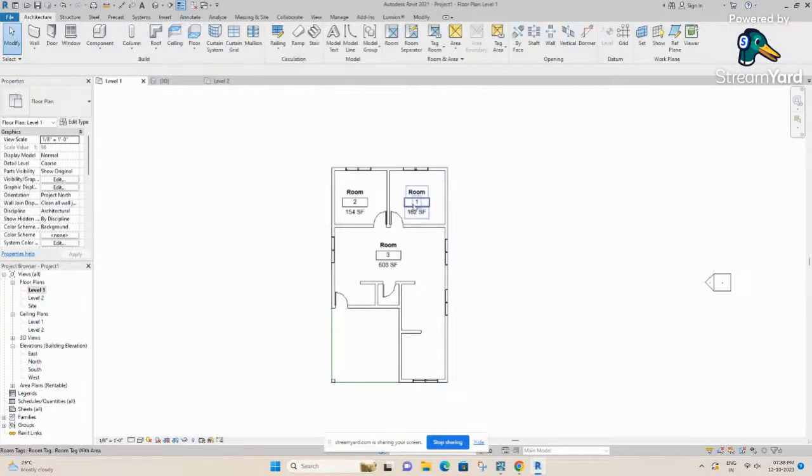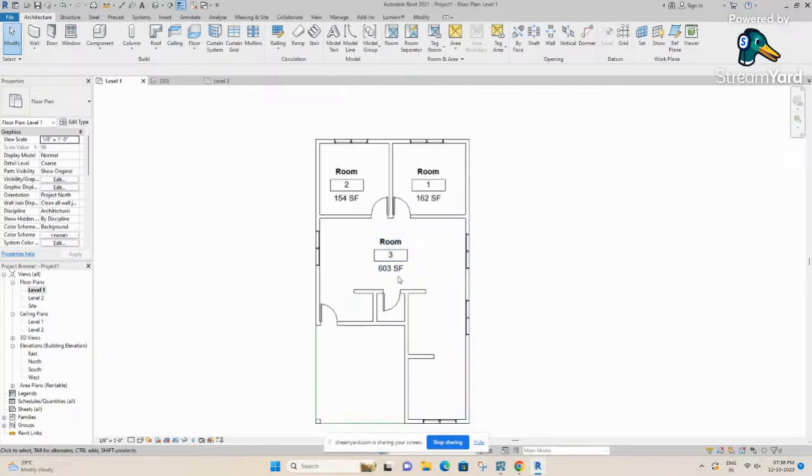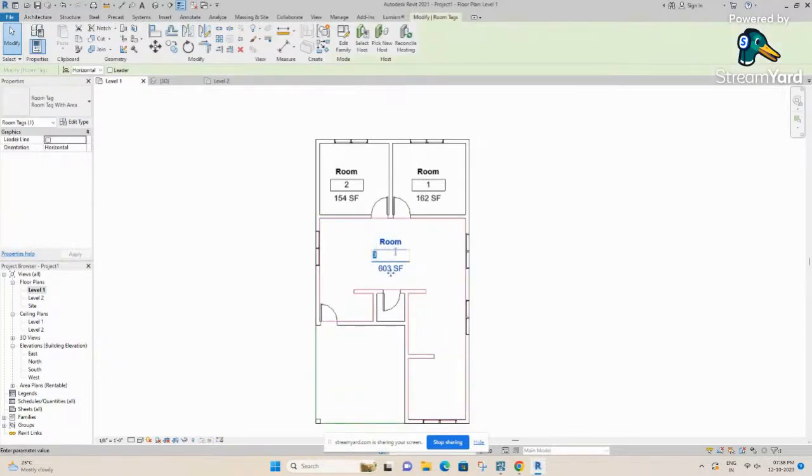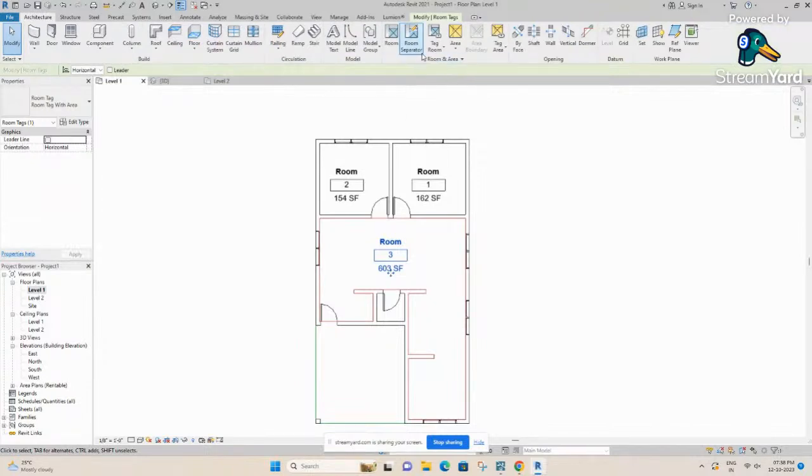You have room 1, room 2, room 3. These are the schedules for the rooms. Now, if you click on this room, you can see that the room is completely taking even the dining and kitchen space. So if you want to remove that space, we can do it with the help of room separator.